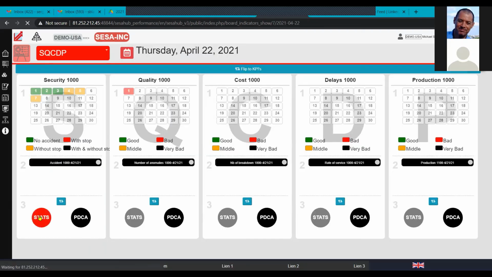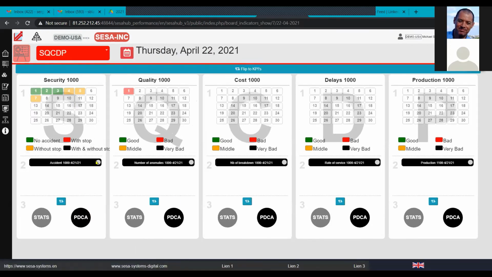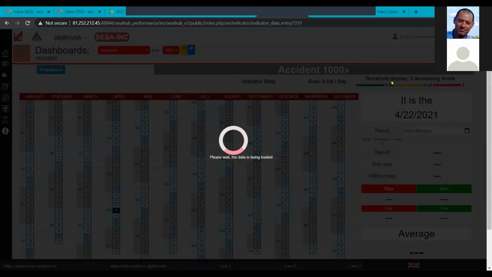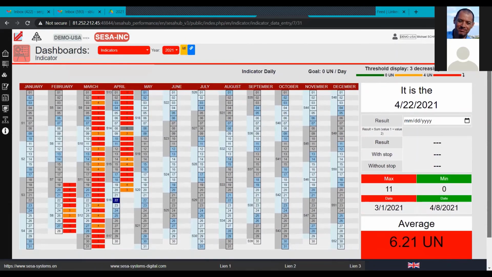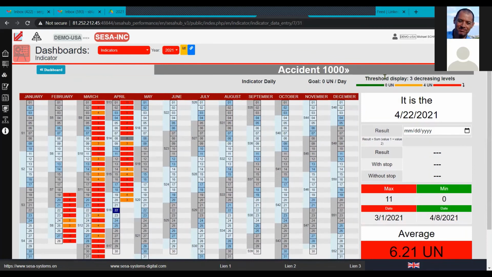The last thing I want to cover was inputting the information into, and I believe that's here, yeah. Okay, so inputting the information into SESAHUB, actually, this is where the operator or the manager or anybody who has a license to the software will be inputting the data from whatever it is that needs to be managed. Up here we have our threshold display, which is completely configurable depending on what is being measured, depending on what unit the organization wants and what threshold would be set.